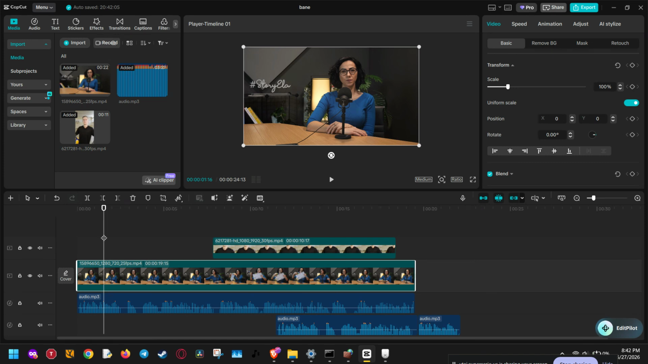Now click on the video clip in the timeline so it becomes highlighted. After that, look to the top right corner of the screen, go to the video tab, then click basic and find the transform section. This is where CapCut lets you control the motion and size of your clip.